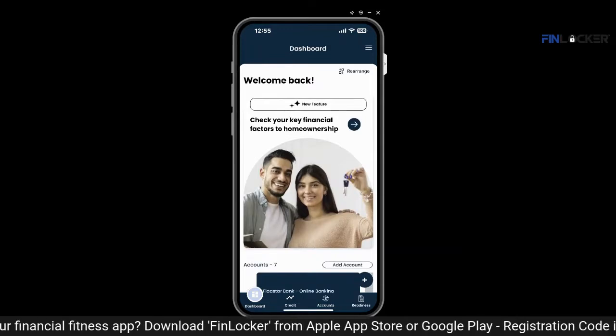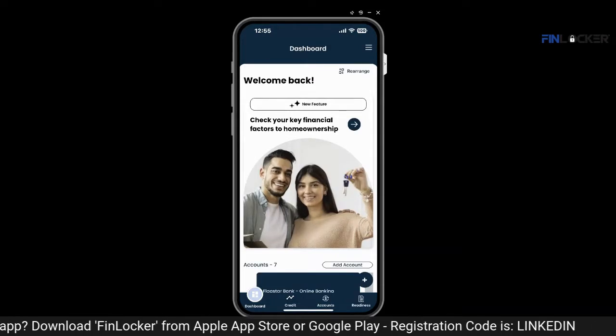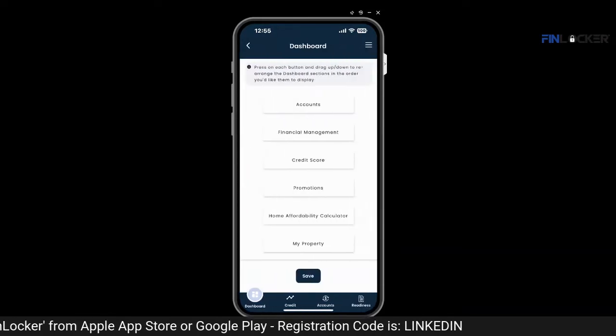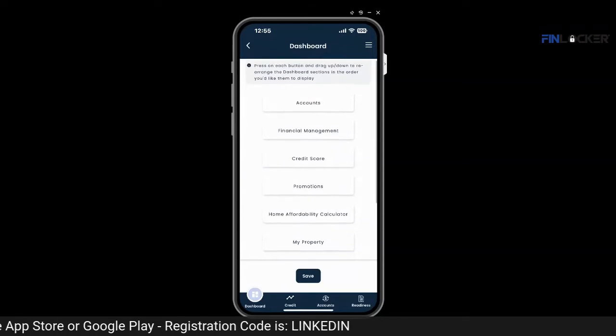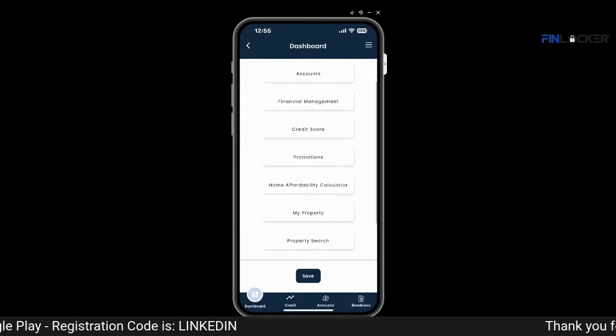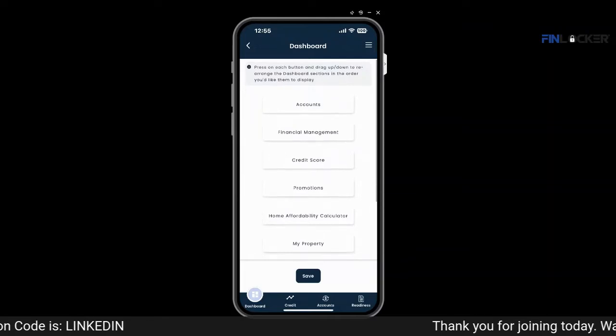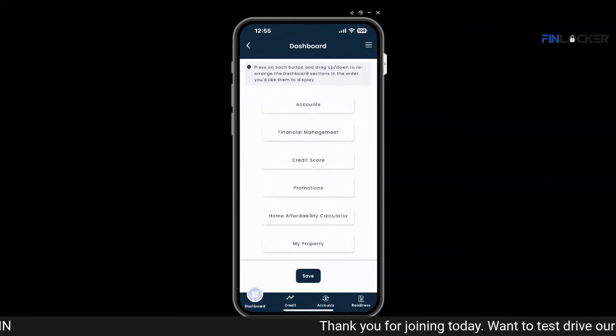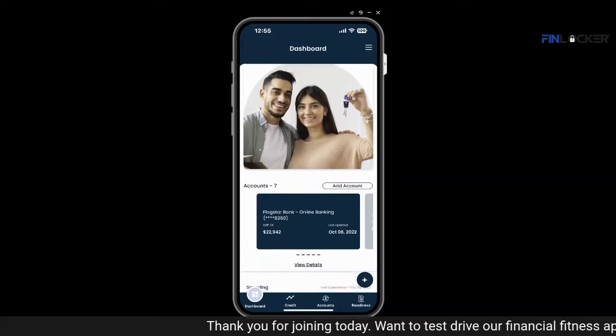Otherwise, if I was the user and I wanted to rearrange the order of the app, I can easily drag and drop and move stuff around. I'm not going to do that right here. But each consumer can create their own custom view of the dashboard based on these widgets. So I'll go back to the dashboard and just kind of navigate through.